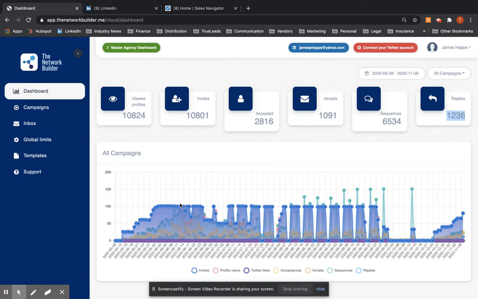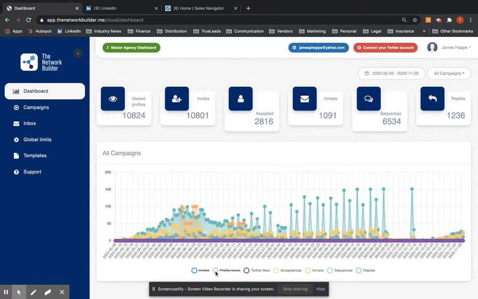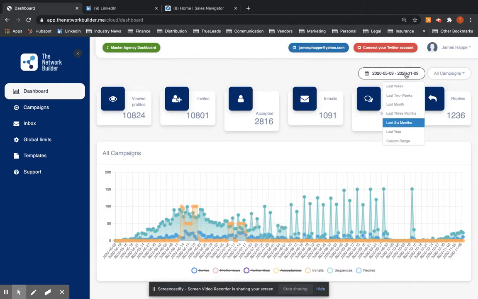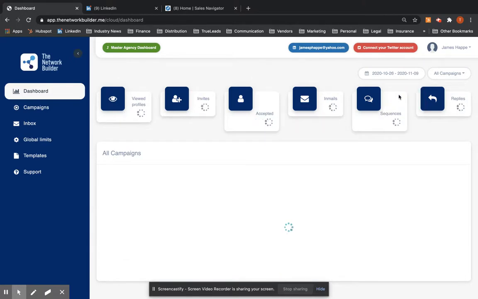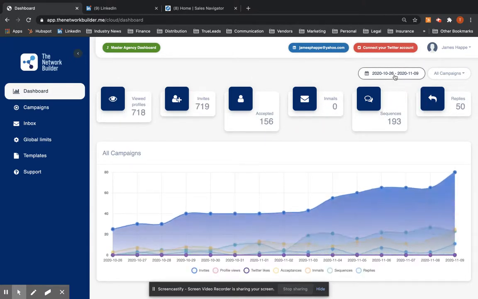If you go down below here, you can start seeing the success of each of these campaigns and the daily activity on the graph below. If you want to drill into this in a little bit more detail, you can simply click on the tabs at the bottom and you can start seeing exactly how many invitations are sent, sequence messages, and replies you're getting on a daily basis. If you want to define this over a shorter time period, you can easily select that on the drop down at the top here.